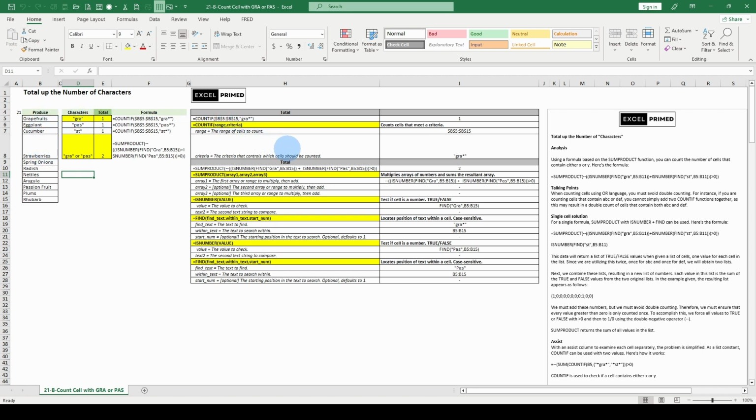COUNTIF counts the cells that meet a criteria. Common sense will say, well, there's a GRA. How do I find that? Well, the COUNTIF function will do this. In very simple terms, we have COUNTIF and B5. Here's our list of information. And then we put our criteria, GRA.